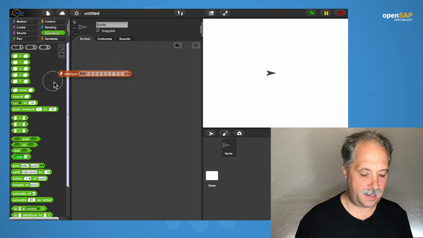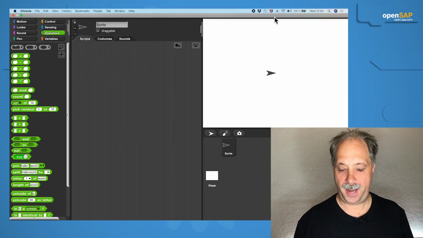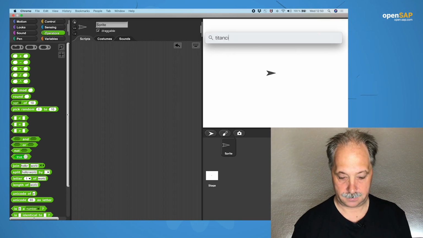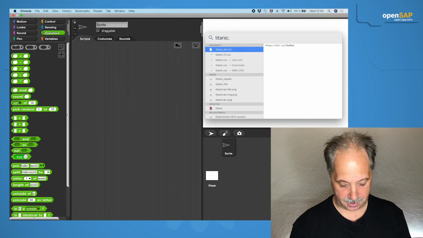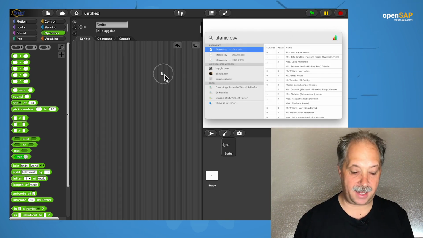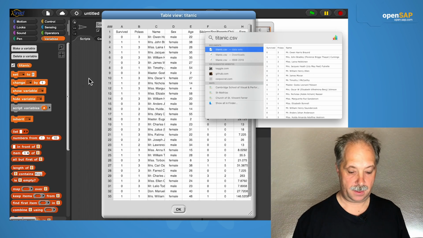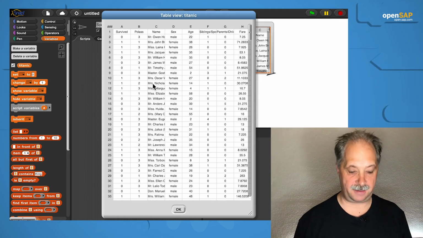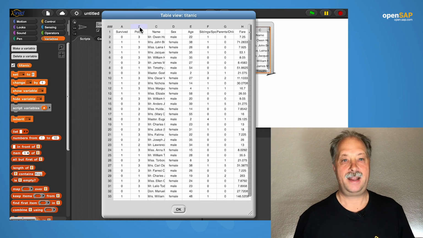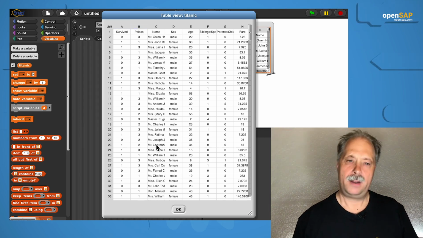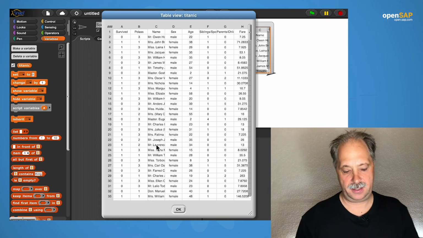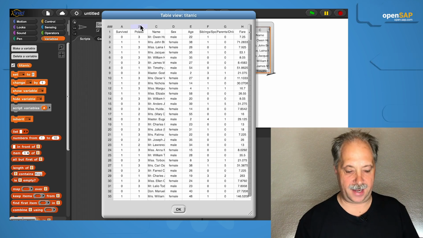Let's throw this away and load our passenger list of the Titanic again. It's the Titanic CSV. I'm dragging it in again. So this is again the passenger list of the Titanic, and we can see in the second column, we can see the class. So we've already shown you that you can use the keep block to filter a list. Now we can analyze a column.